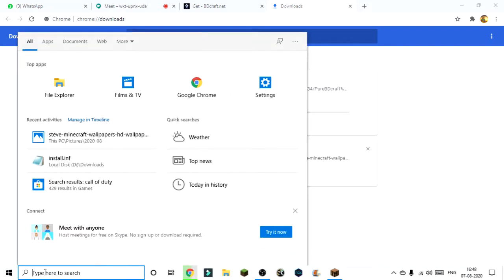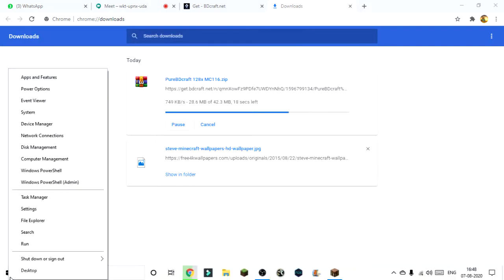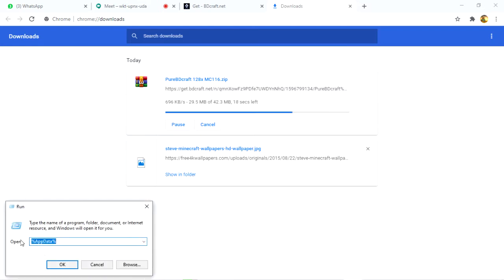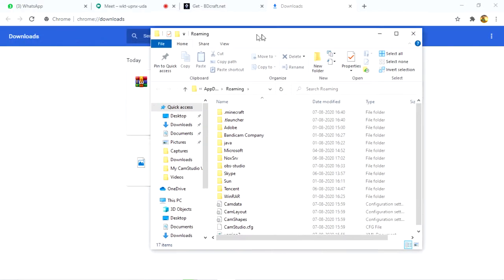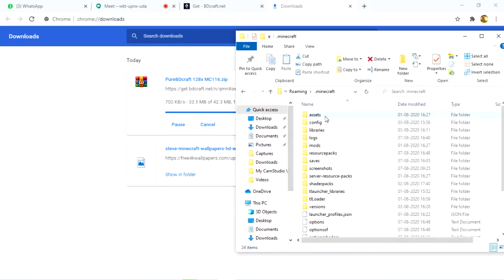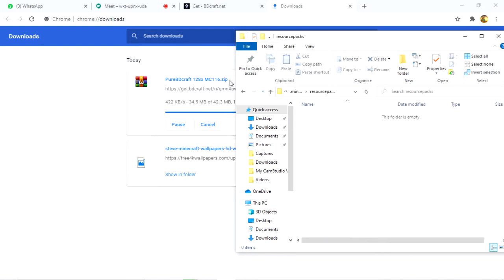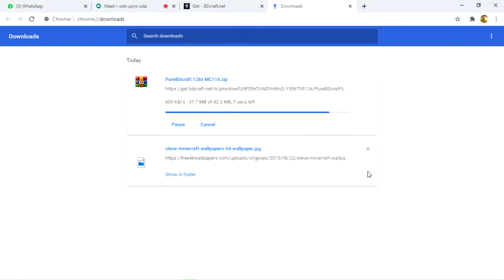To open the resource pack folder, guys, you must hit the Windows button, hit run, type app data percent app data, hit OK, and you will get into a folder like this. Here in Minecraft, you will have something as resource packs. Open that. This folder will be empty, guys. So let's just wait till this gets downloaded.